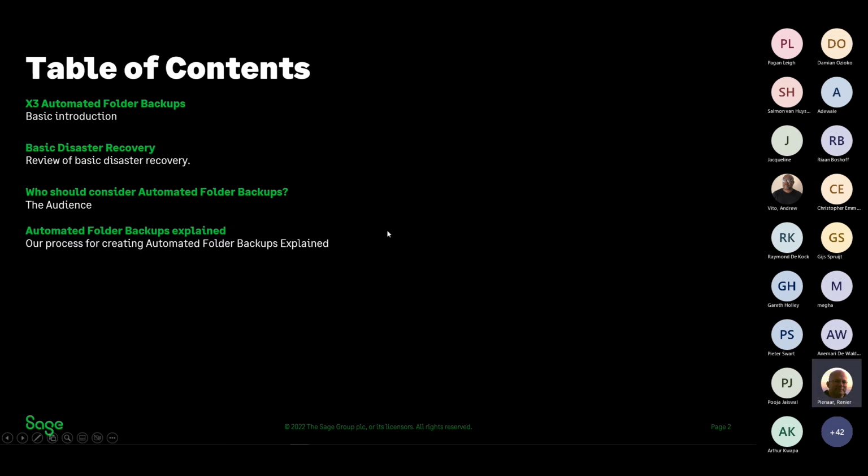Then the automated backups folders. It's very important to basically go through the steps and also understand the actual key elements that we're backing up when we're backing up a complete folder. And we'll go through those various elements in this topic.